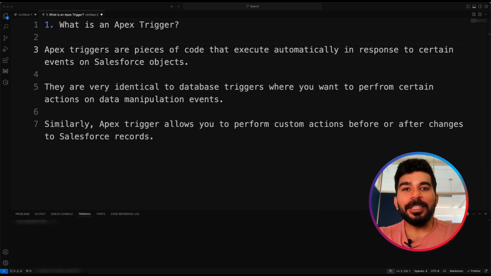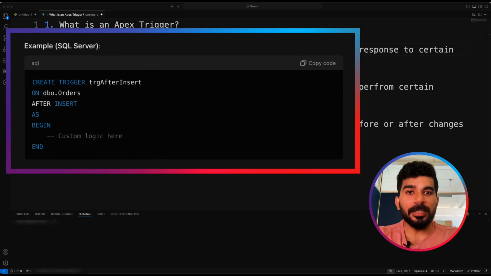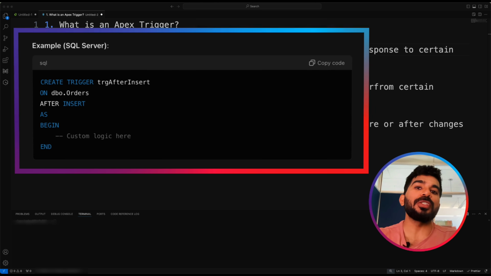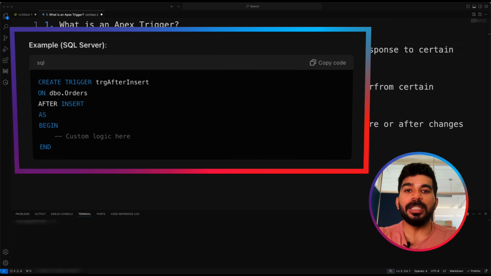Okay, so without any further delay, let's start this crash course by learning what is an Apex trigger. In a nutshell, an Apex trigger allows you to automate your business processes. If you come from the database background, you will understand the Apex triggers as database triggers, where you can execute some stored procedures based on some of the DML events happening in your database.